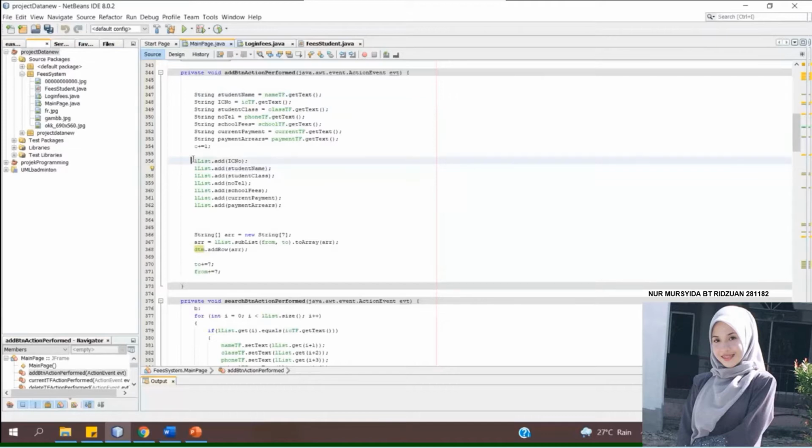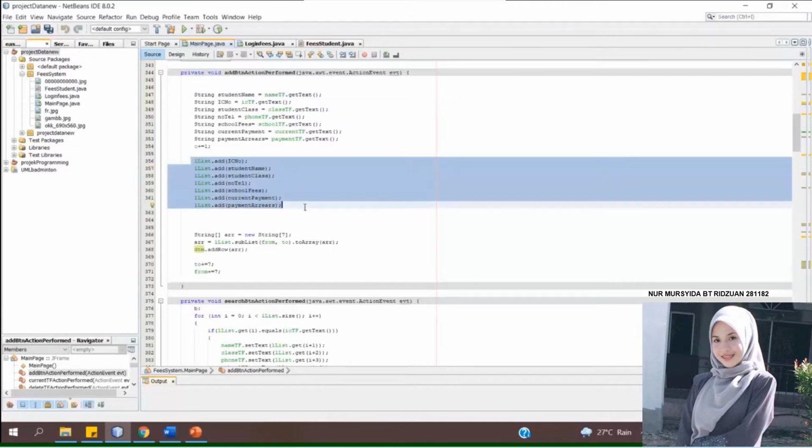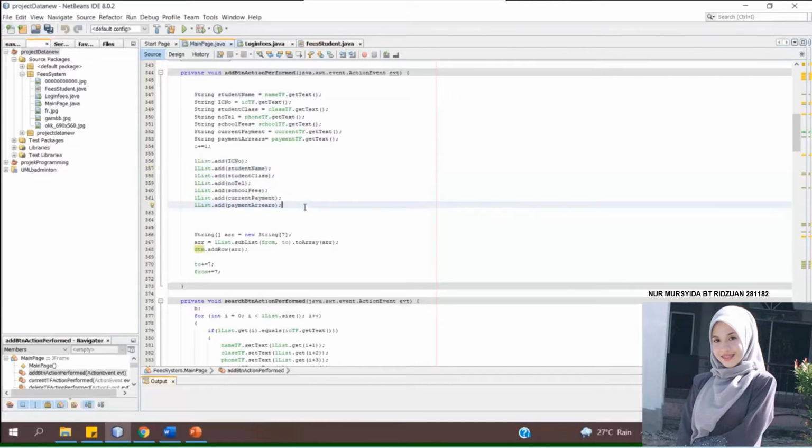So all this data, which is when we put the data under variable reference, which is IC no, student name, student class, notel, school fees, current payment, and payment area, will appear in a new node. In this code, we can insert the data in a new node until 7 times only. So we make it in our main page.